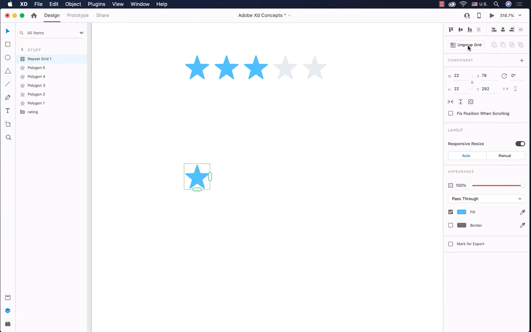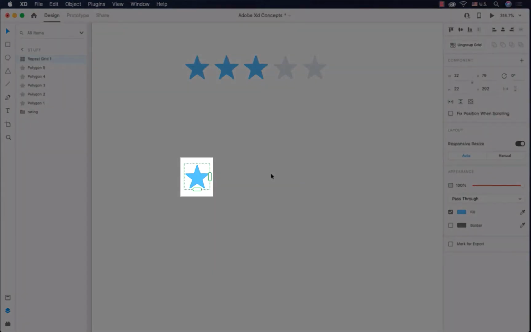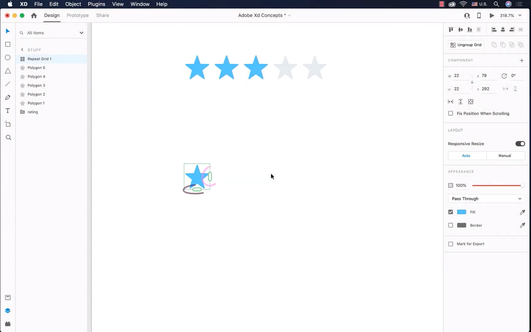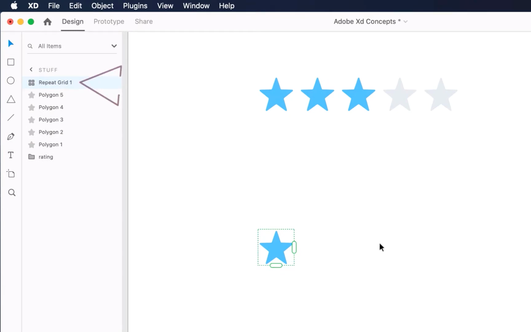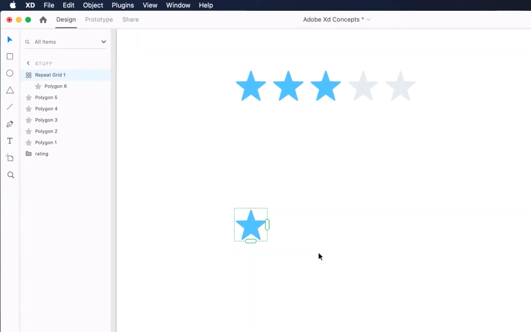If I just activate it, you can see that right now I have a green dashed decoration around my design with two handles. Also, in my layers panel, instead of Polygon 6, right now it's named Repeat Grid 1, and it's a group because I can expand it from here, and you can see that Polygon 6 is a part of this group.